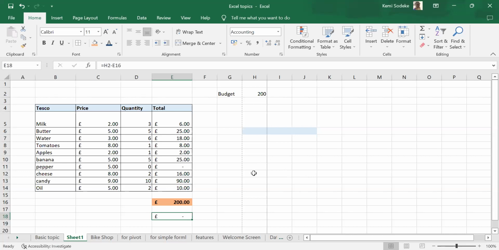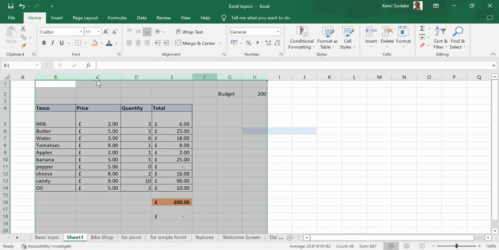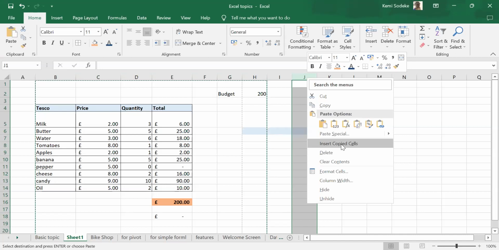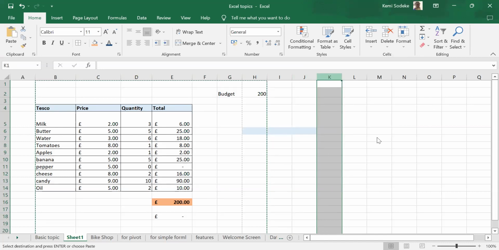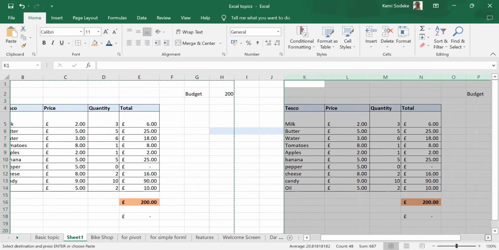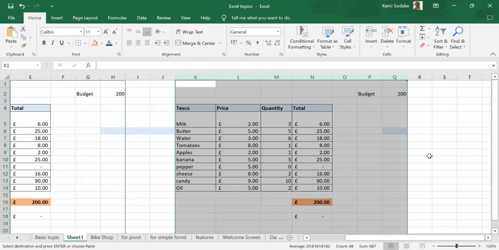If, for instance, we want to, this is our Tesco price. We want to check what these items will cost in Asda. I can just do a copy. I can literally copy everything I've done here by selecting the columns, right click, copy, and paste somewhere else. Then I'll right click here, insert copied cells. When you copy, you will see this little line around the item you've copied. And when you right click, you can insert a copied cell. So I have exactly what I have on the left, on the right.